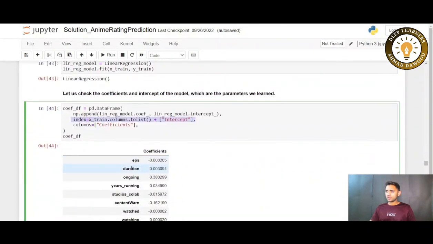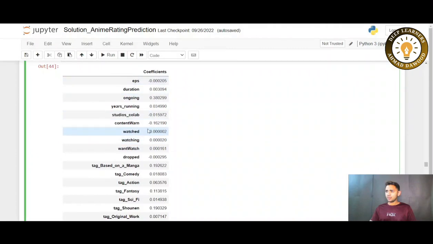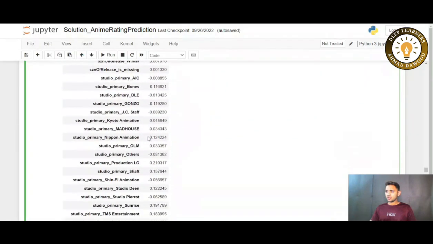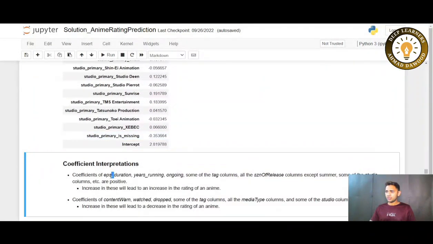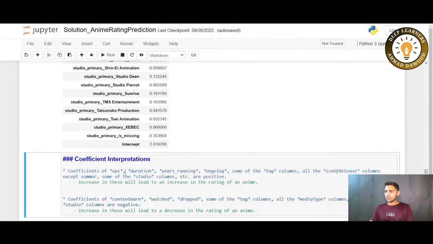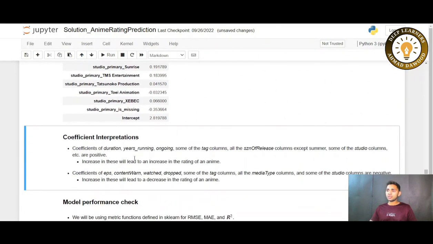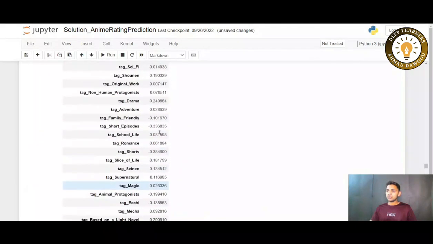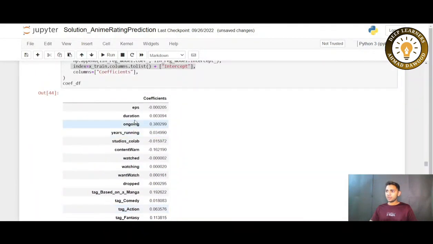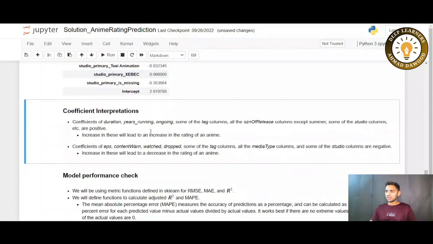Episode should not be here. Duration should be here. Yeah, it's a mistake. Okay, duration, years running, and what is the next? Ongoing, and some of the tag columns. These columns have positive coefficients.